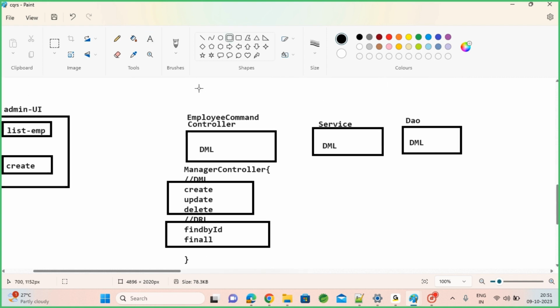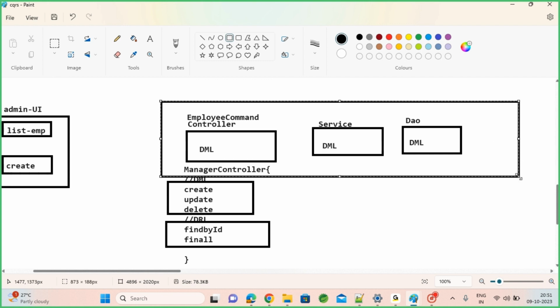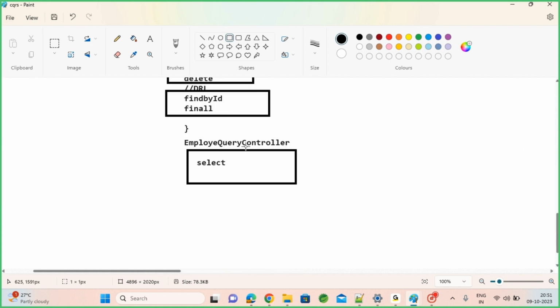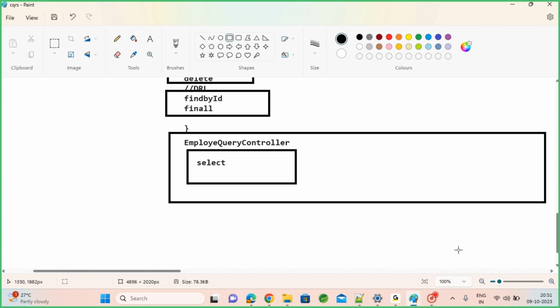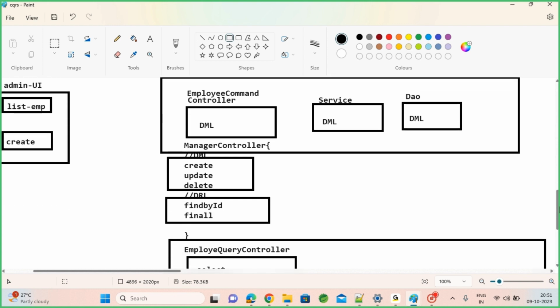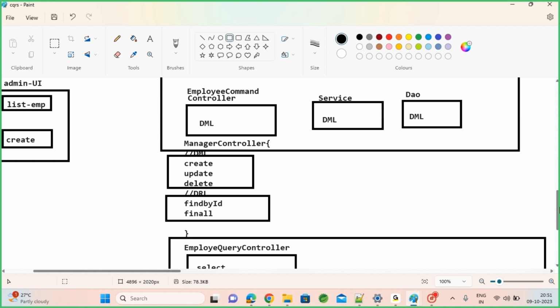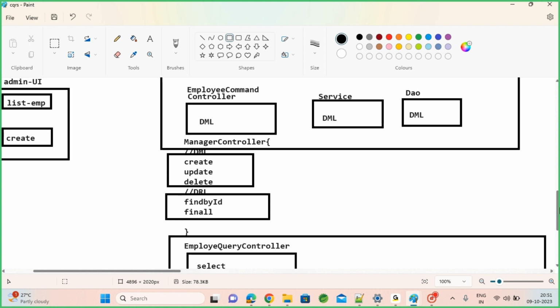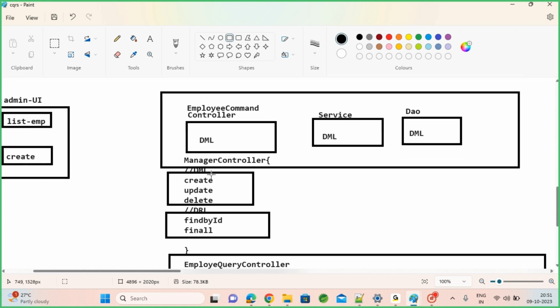So one team can work on DML operations, and one team can work on DRL operations. As two separate teams, one can work on create, update, delete operations and the other on all select operations. Independently they can work on the same use case. Again, coming to the use case, two persons can work in parallel. So parallelism is one thing we can achieve here.